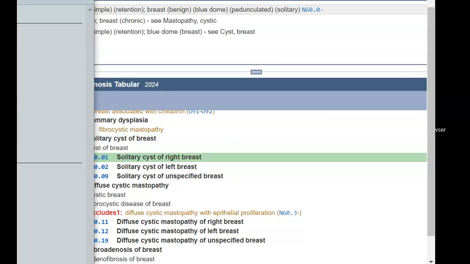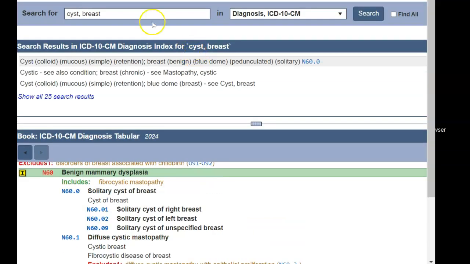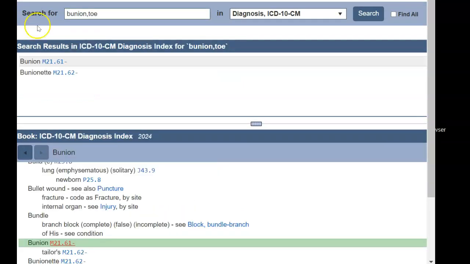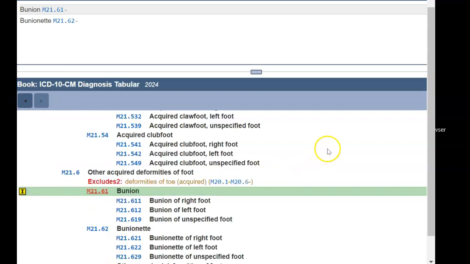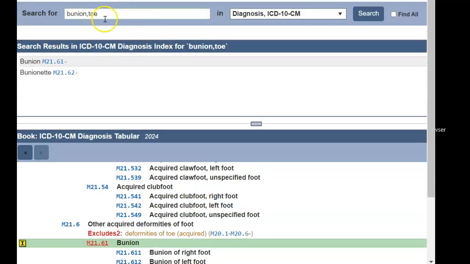Okay, we're going to go on to the bunion next. We have a bunion of the right great toe. Put bunion, comma, toe. And with that, right here, I'm going to click on M21.61. See that little line right behind the 1? That's a dash. So we know we're going to have another digit. And we know that it's right. So my answer is going to be M21.611. Okay, on to the next one.